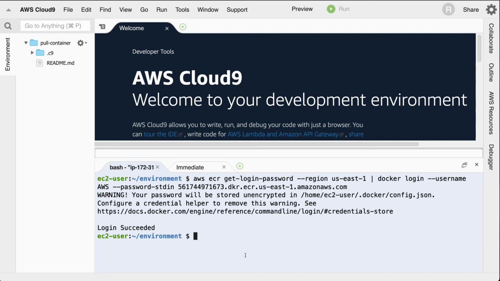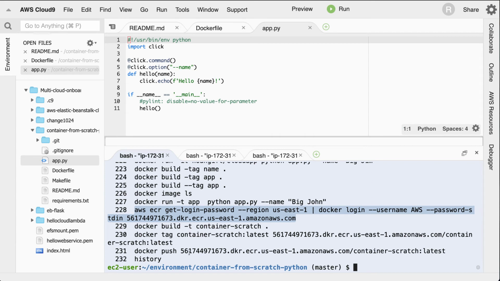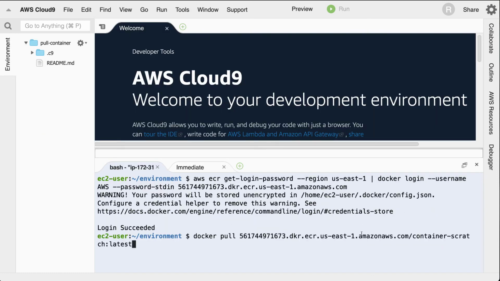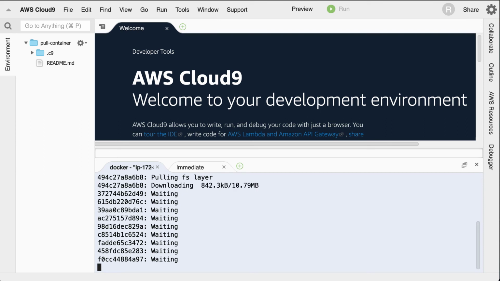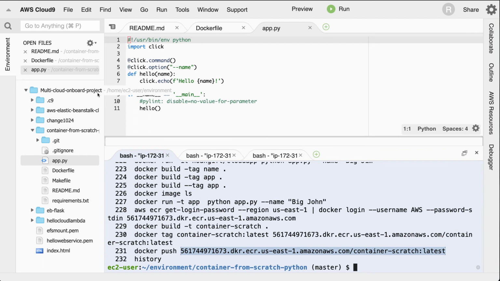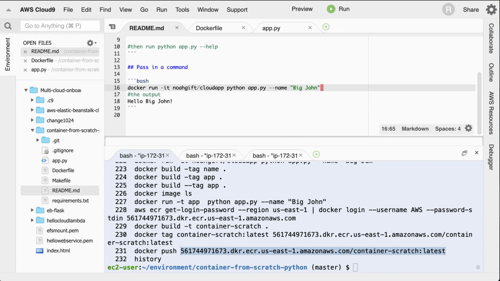So what I can do is say Docker pull, and then I'll need to change it to this command here. So we'll say pull this, and let's go ahead and try this out. And so what this does is it downloads that container that I pushed earlier to this local machine. And then once it's set up, all I need to do is look at the README file for how I ran it before. And we can look at a command here. So it looks something like this, and we'll just tweak it a little bit.